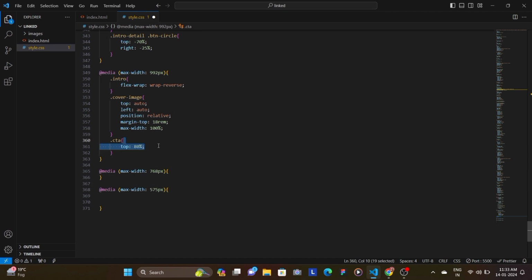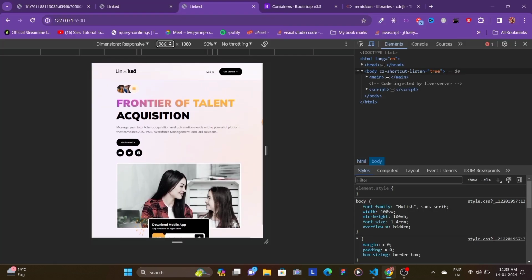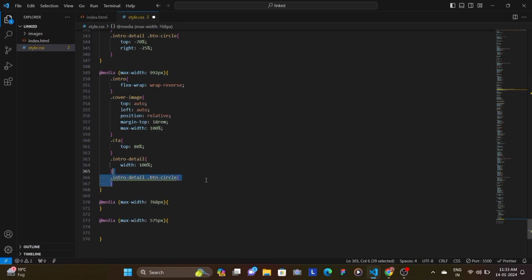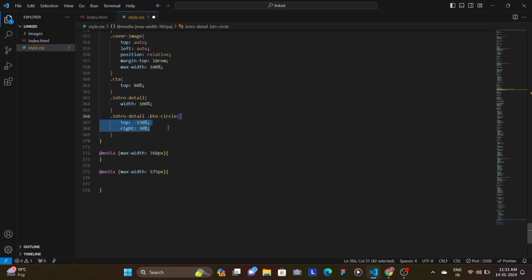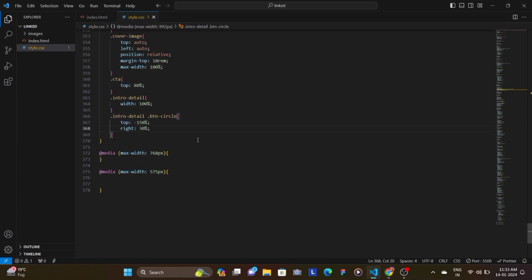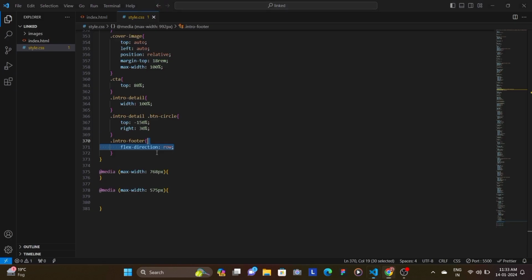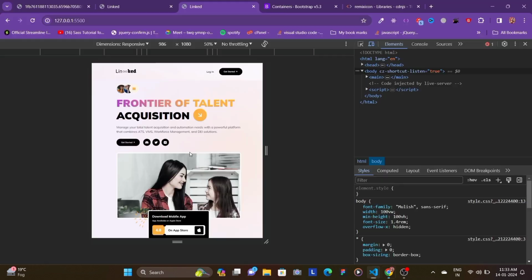I'm going to target the CTA. We have top 80% with intro detail now, width of 100%. Now the BTN circle, this up with top minus 50%, 150% and right 30%. Let's save. And then we're going to target the footer with flex direction to row. Since this was in column, let's save.